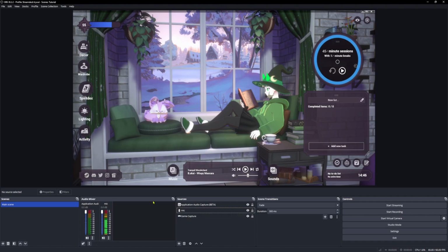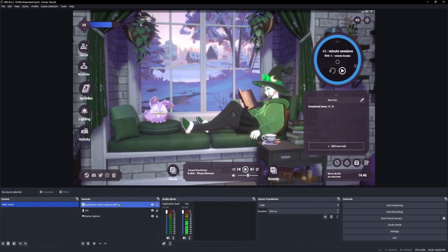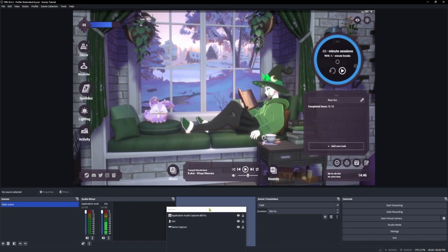Also, I've noticed that this is the setup that I like. I like to have my audio mixer over here and my sources over here. You might have started the other way around. You can just move these around like you want, and if you're like, oh, I want to have them over here, have them like that. I just like to have them like this.